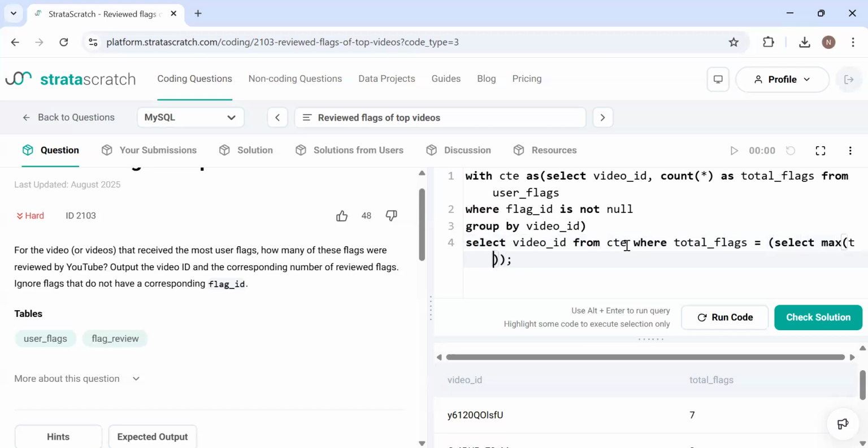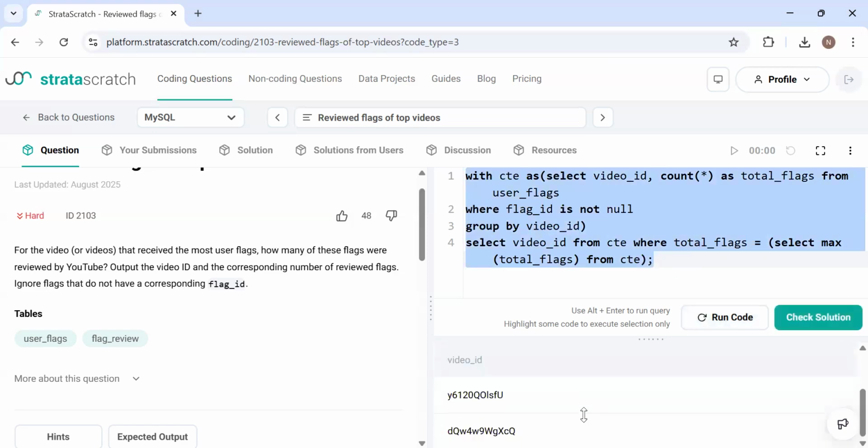So I'm going to write down select maximum of total flags from CTE. What this is going to give us is the maximum value in total flags. And then we are finding out those videos which have received that value, so this gives us those videos which have received the maximum number of flags. Let's run this. So yeah, these two are the videos that have received the maximum number of flags.